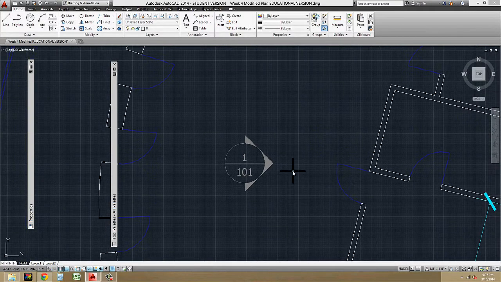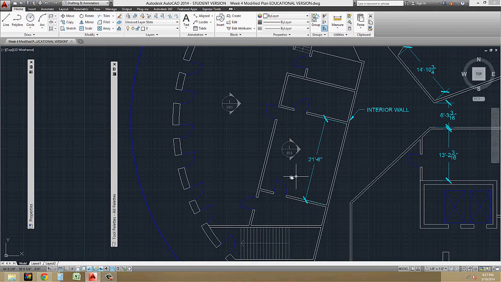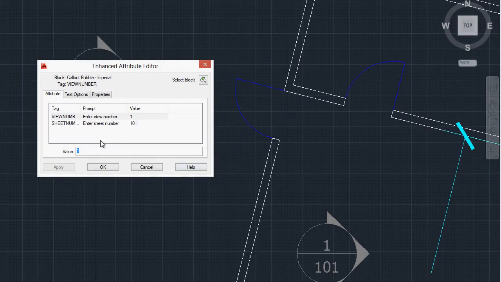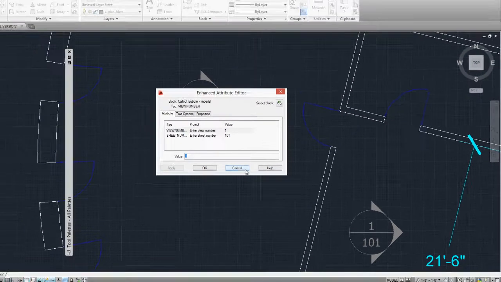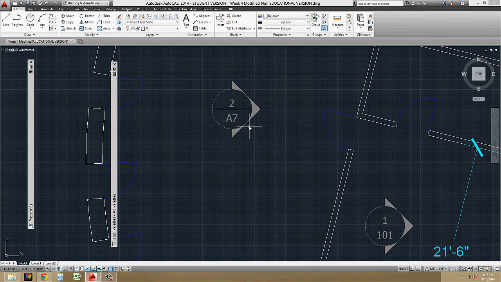So if I cancel that and copy this block, say I want to do an elevation of this interior space, I double click on this block and start to enter the information. The view number is essentially the detail number, and the sheet number is the sheet number that this detail is on. So for example, if I go into my elevations, and this is my detail number 2 on sheet A7, I'm going to type in 2 for my view number, click on my sheet number, and type in A7, and again that's going to be in caps, and I'm going to hit OK.